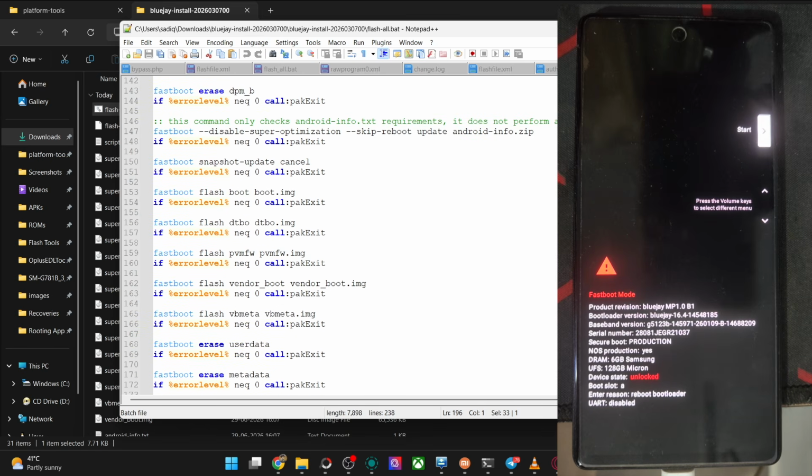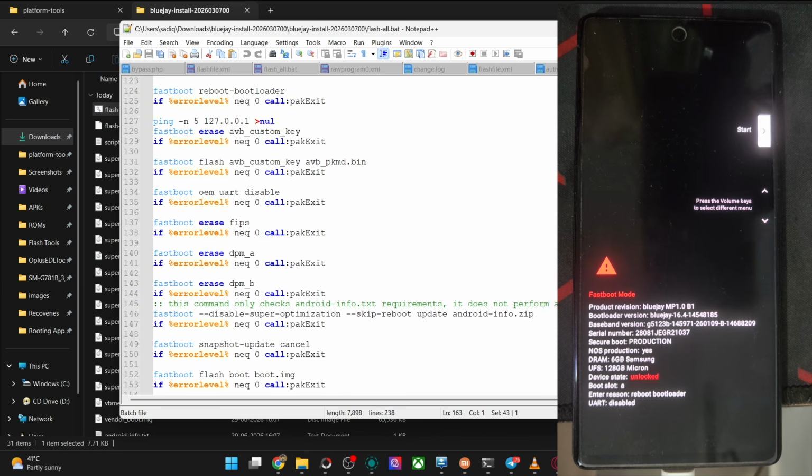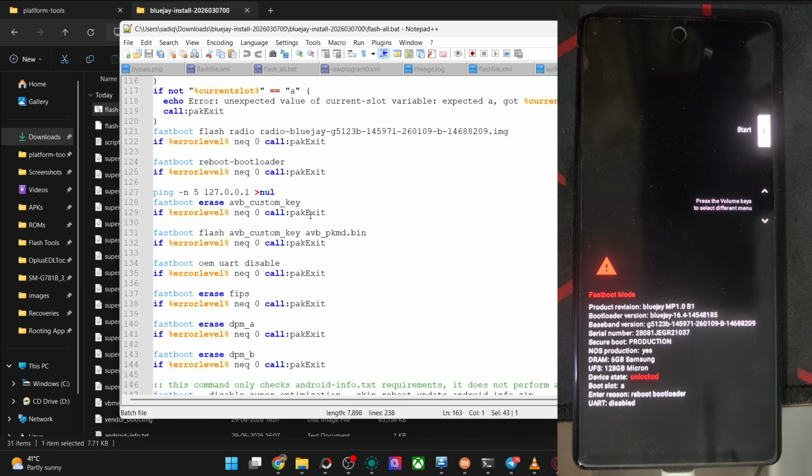So let's just wait for that to complete. Fastboot flash boot.img, dtbo, vendor_boot, all of the files are being flashed. Let's wait for that to complete, and you will see fastboot reboot bootloader. This will automatically reboot the phone to fastboot mode once again. Not a cause of any concern. And this will help us to relock the phone's bootloader. I'll show you how that could be done.